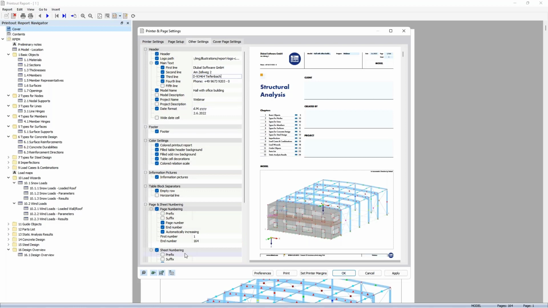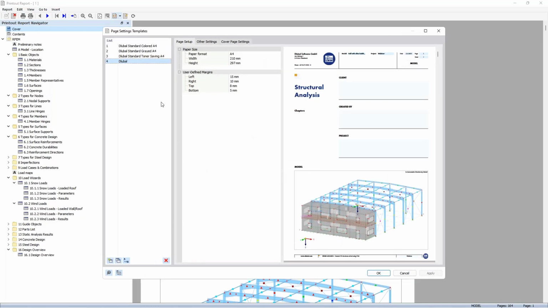Okay. And I can save it as a template. I call it Dlubal. Okay. As you can see, there are 3 templates already available, and I save Dlubal for my next printout reports.